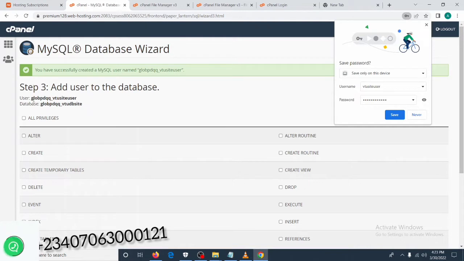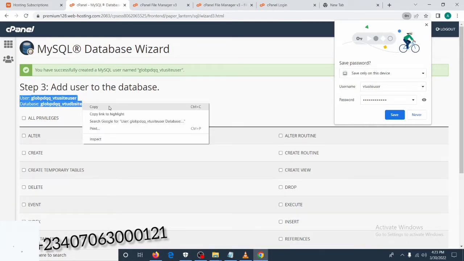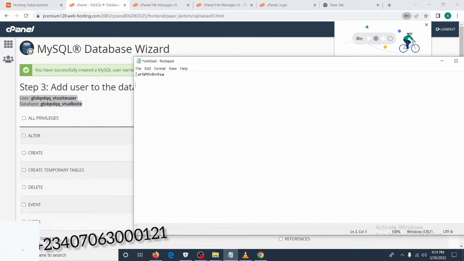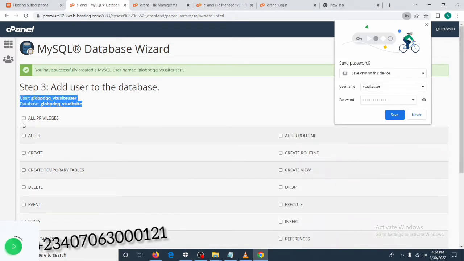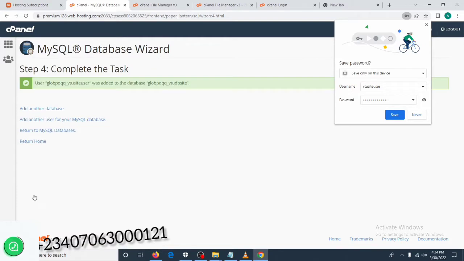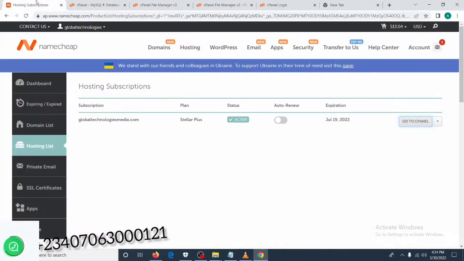Then go ahead to copy these details, because you make use of these user login details. Make sure you copy these details. Just follow me step by step, so you won't make any mistake. So I've copied that. Just on this section, click on next step. Alright, so you have created our database. Then let's go ahead to check if our file is still loading.